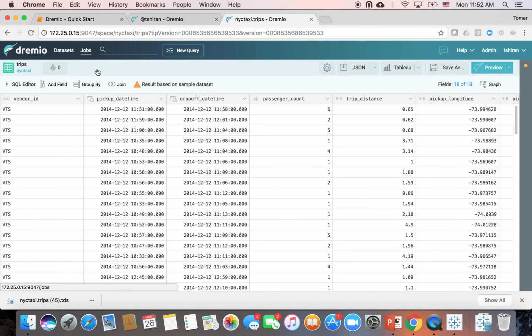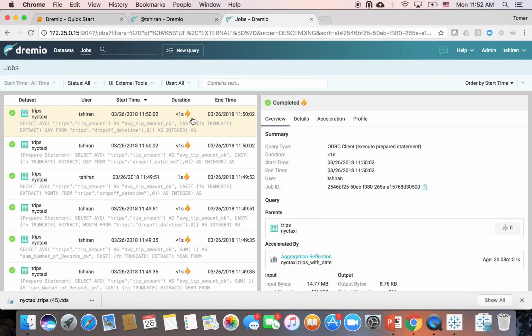If I go to the jobs screen here inside of Dremio, what I'll see here is this flame. And so this flame basically is an indicator that these queries got accelerated. So you can see here that they got accelerated, and we even show here what reflection helped accelerate this data.